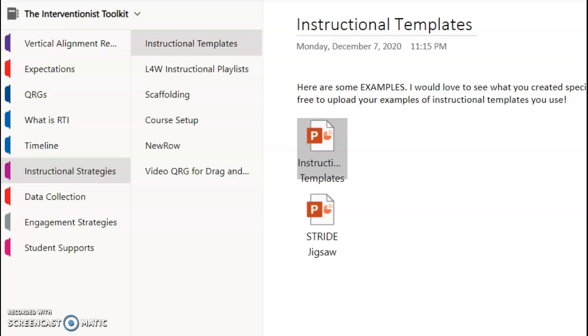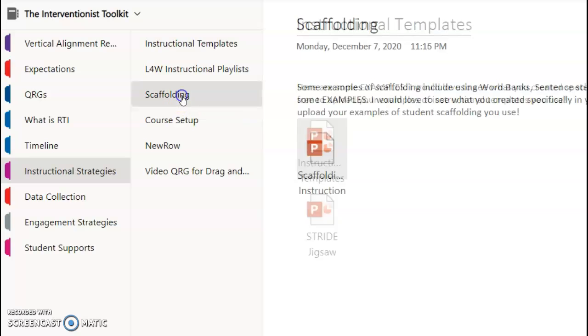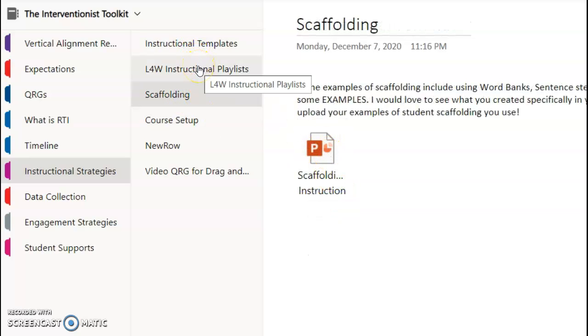I wanted to bring your attention to our toolkit on the instructional strategies section. There are several pages that include our instructional templates, which we'll talk about in more detail, our instructional playlist, which we started looking at in our Monday meeting, and our instructional scaffolding templates as well, so that you know they're there for your review.